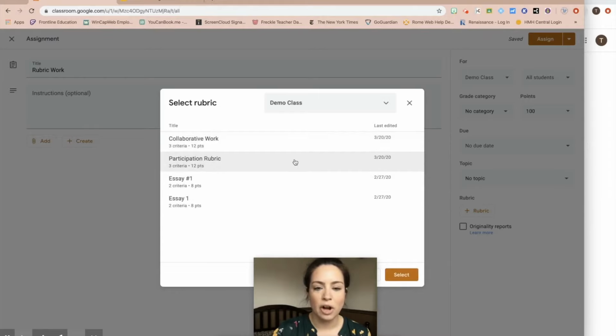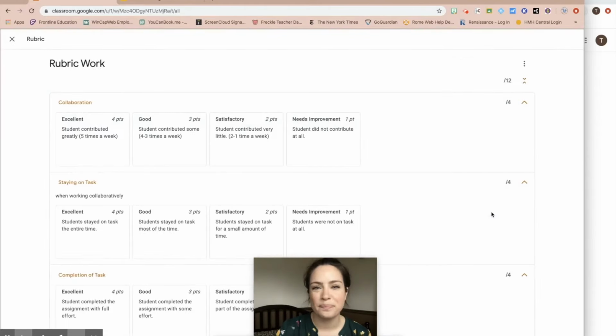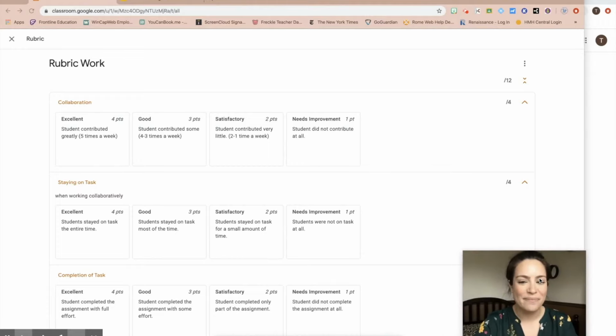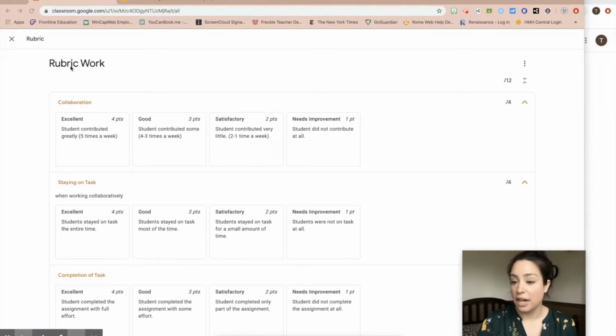So I made one called participation, and we'll click that so I can show you. Now it attaches right here at the bottom, any rubric that you create or reuse. It'll attach because remember, we're creating an assignment for students, so they'll be able to see this attachment as well. So we can click here to preview it. I'm going to move myself over. All right. So you can see our assignment title here, and then the criteria below.